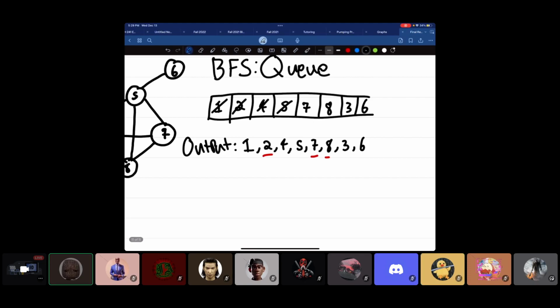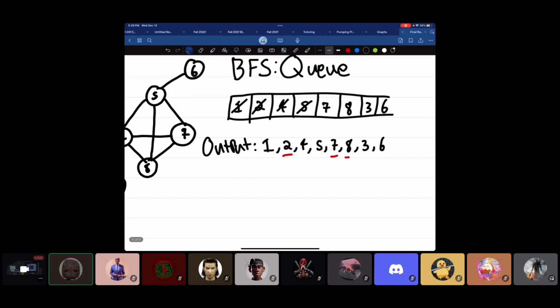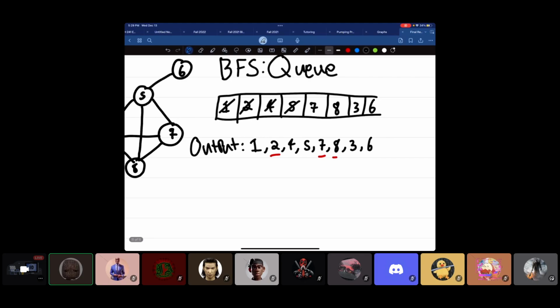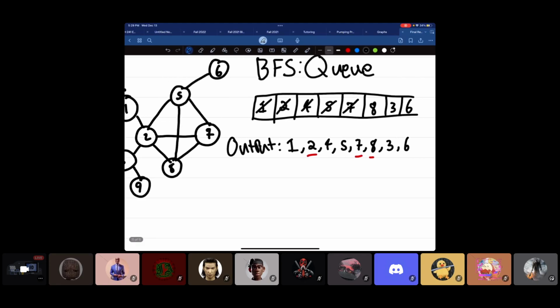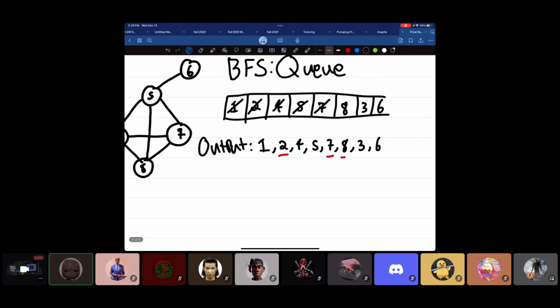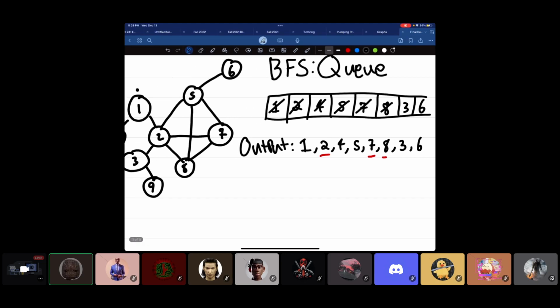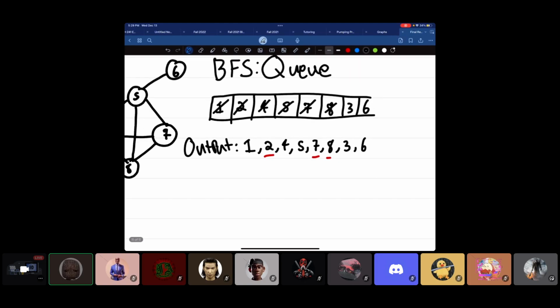Thank you. No problem. So now we're finished with the 5. We're going to pop off this 7 and see what it's adjacent to. That was adjacent to 5 and 8 and 2, but those are already visited, so we can go to the next one. 8, we're going to pop and see what that is adjacent to. 2 and 7, that has already been visited, so we can ignore that.